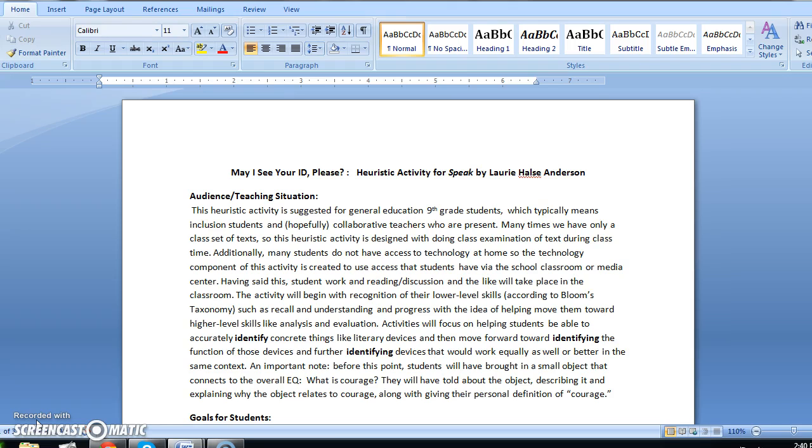This is going to start with recognition of students' lower level skills according to Bloom's taxonomy, things like recall and understanding, and then we're going to progress with the idea of helping students move toward higher level skills, things like analysis and evaluation. The activities are going to focus on helping students be able to accurately identify, hence the title, concrete things like literary devices, and then we're going to help them move forward toward identifying the function of those devices and further identifying devices that would work equally as well or better in the same context.